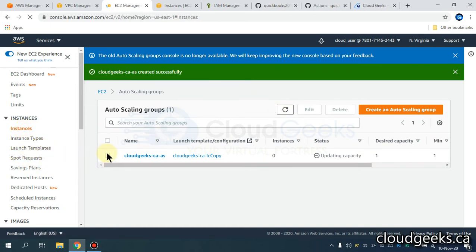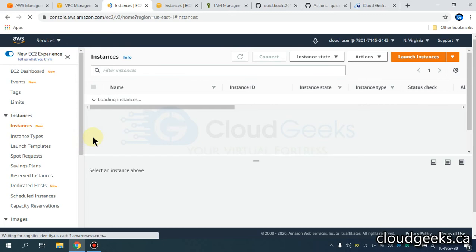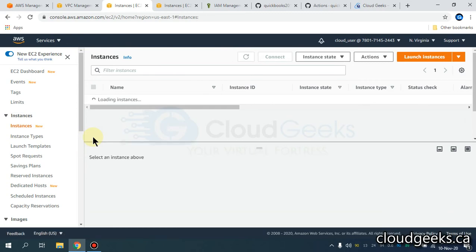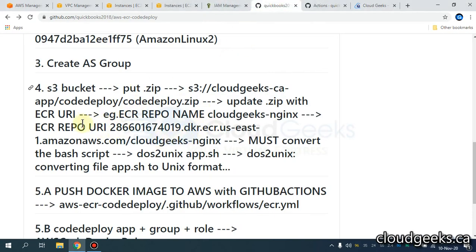Now I'm going to navigate to the EC2 section and then to Instances, and you will see shortly that one EC2 instance is going to be launched with that particular tag. It is in the initializing state. As far as the creation of the auto scaling group is concerned, that is done. In the fourth part, I'm definitely going to cover the remaining steps.